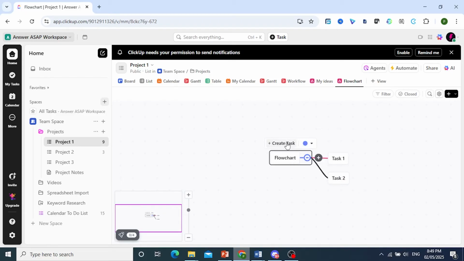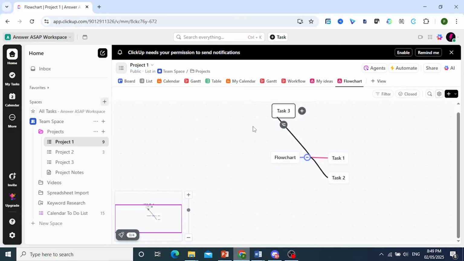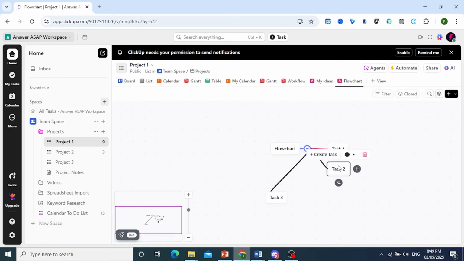But if I go and create a new one, for example, right here, if I click on this, then I click on the plus icon. Let's do task 3. I'll show you what you can actually do. So this task 3 right here can easily be moved around anywhere you want. But this one is stuck with task 1, okay, because it is linked, as you can see.